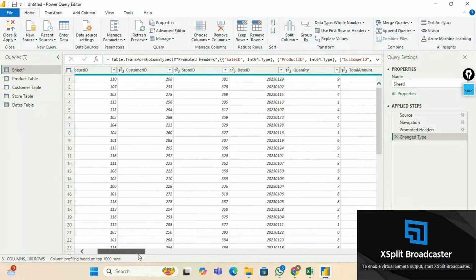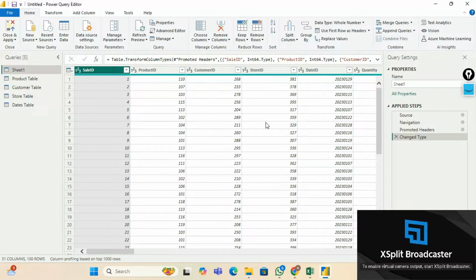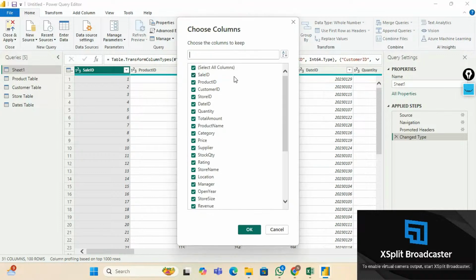What are the rest of the columns that we have? Quantity and total amount. This is part of sales. What is the total quantity that was taken from the customer, and what is the total amount in dollars. Okay, so these also will be part of the sale ID table. But if you observe, we can remove the rest of the columns.